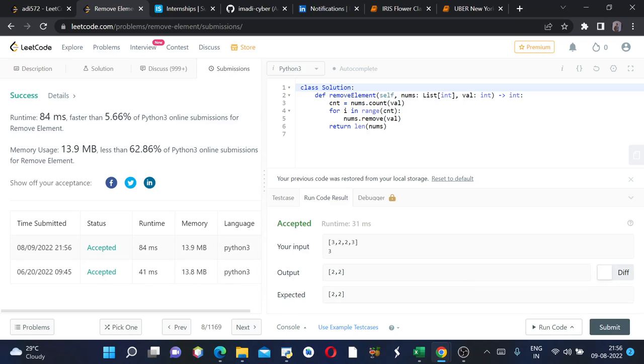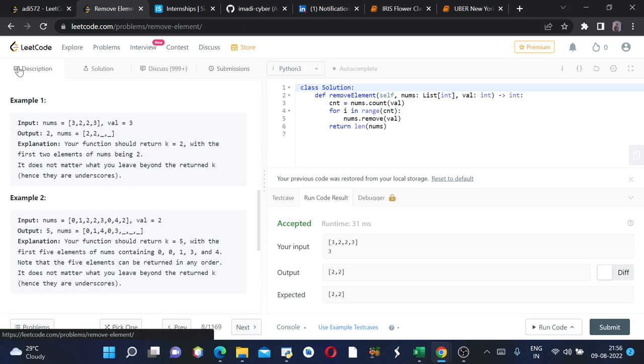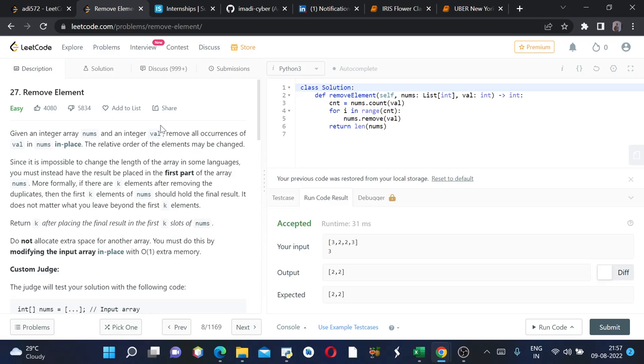Yeah. So the runtime was 84 ms and it was faster than 5.66% of Python 3 online submissions. So this is how we do the LeetCode solution for Remove Element.